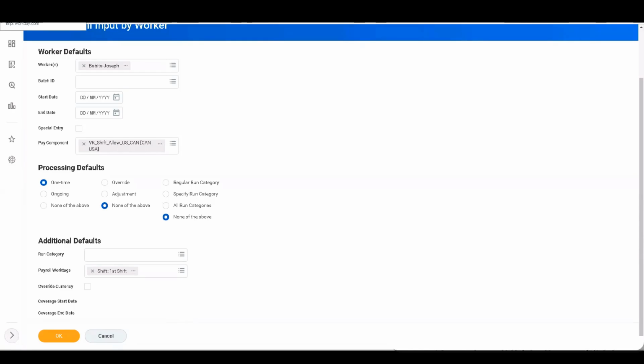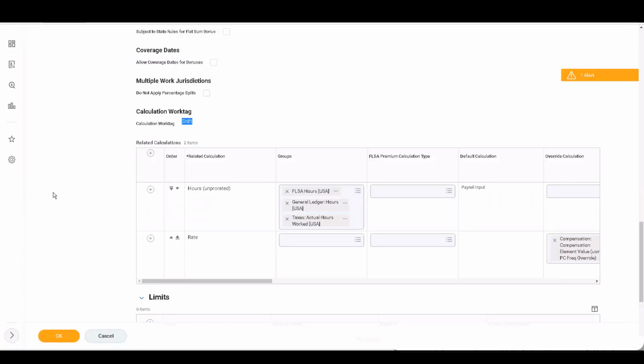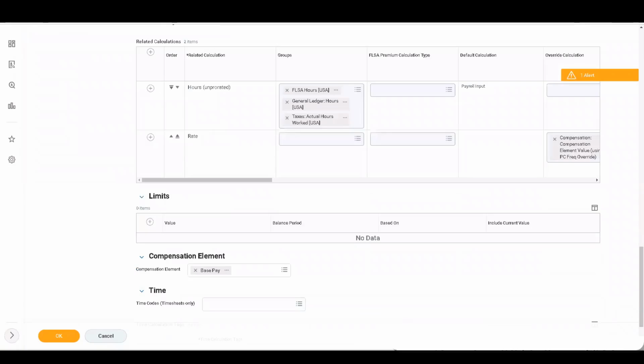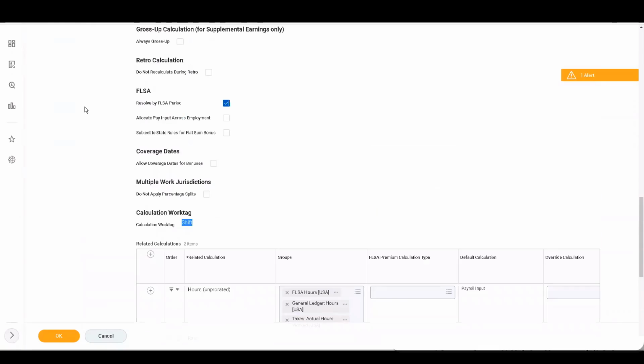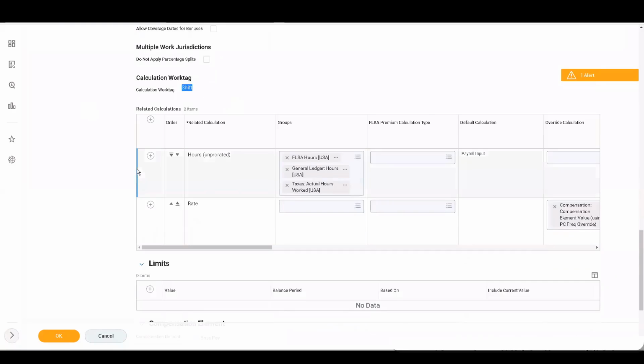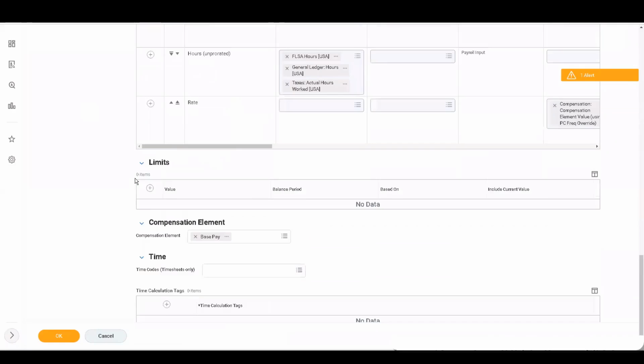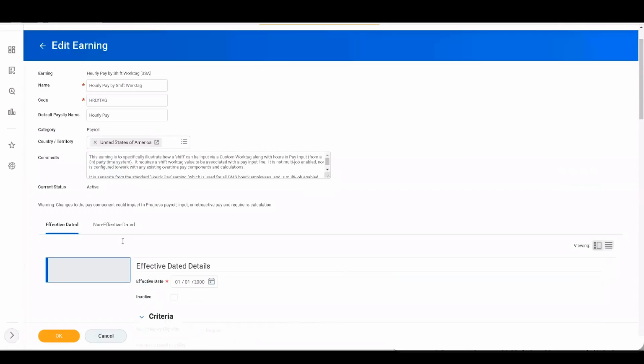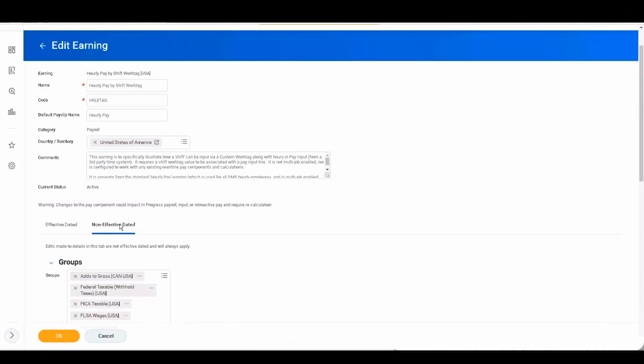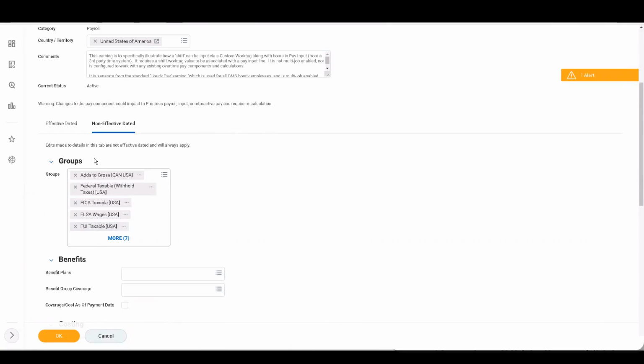But yes, there are many others. In the deductions also you have calculation work tags which you use, especially when you link the deduction to the earnings part. So you use that. Okay, so coming back to the same page, you set up the calculation work tag, then limits. Then again you add to the gross, groups, pay component groups.